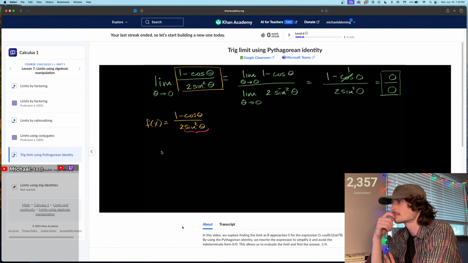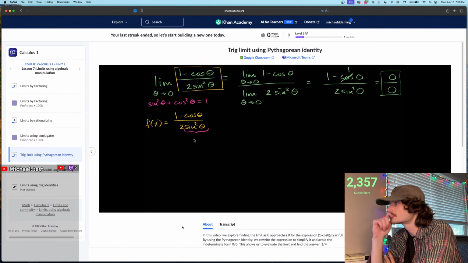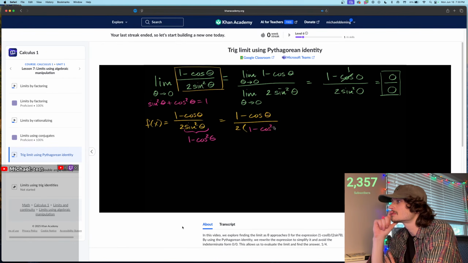We know from the Pythagorean identity in trigonometry, which comes straight out of the unit circle definition of sine and cosine, that sine squared theta plus cosine squared theta is equal to 1. Or we know that sine squared theta is 1 minus cosine squared theta. So we could rewrite this as 1 minus cosine theta over 2 times (1 minus cosine squared theta). Now, this is a 1 minus cosine theta. This is a 1 minus cosine squared theta.